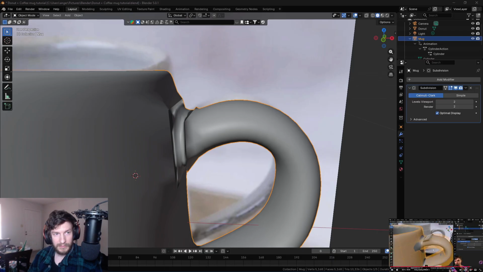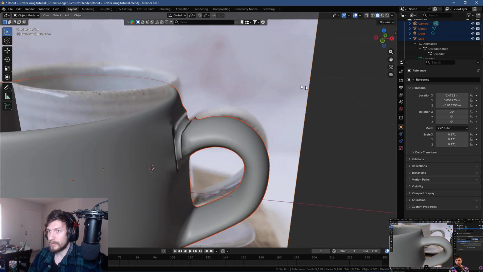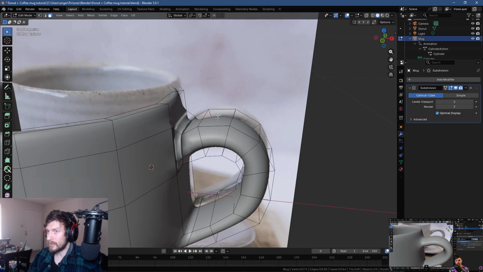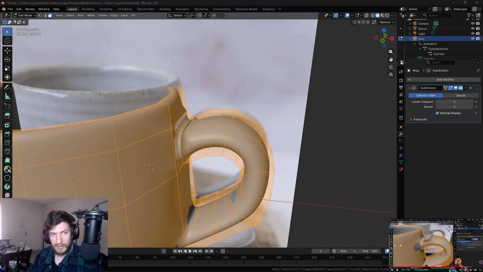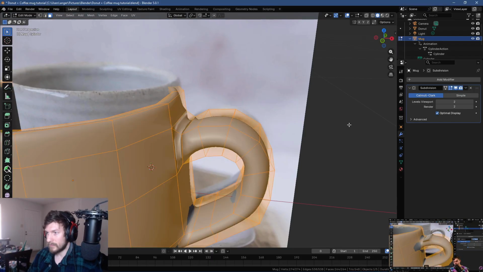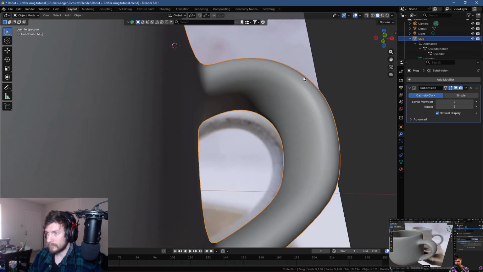So to fix that, you select your entire mesh in edit mode and then hit Shift N, and that will recalculate it. And now you can see the smooth shading is correct.